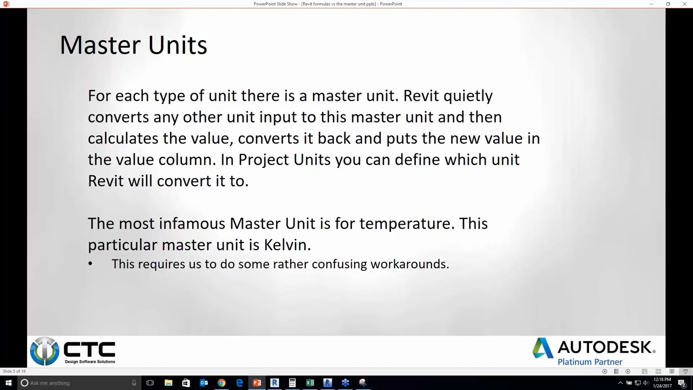But one of the most infamous master units in the past has been temperature. This particular unit is Kelvin. So this in the past has required us to do some pretty confusing workarounds to get a proper value back out of it. And I'll give you a little demonstration of that in a little while.